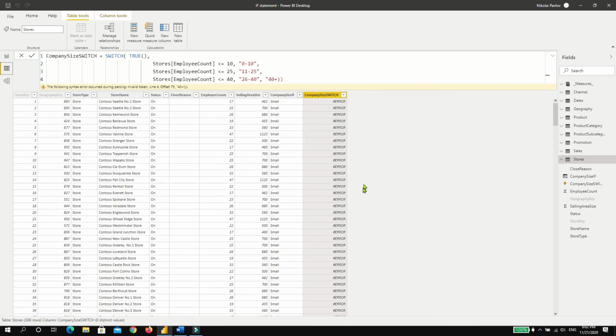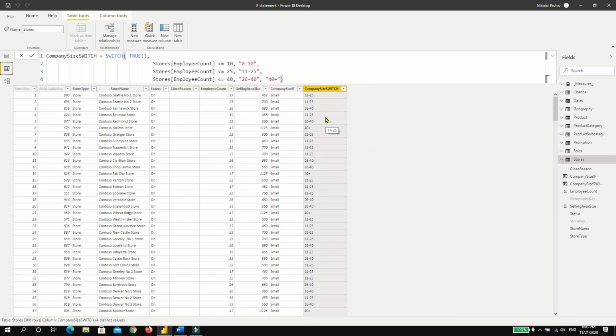Oh no, hold on a second. I forgot to close that stuff. Hold on a second. 40 plus and one more bracket. There we go. If I had to use if in this situation, then the formula would get unnecessarily complicated.